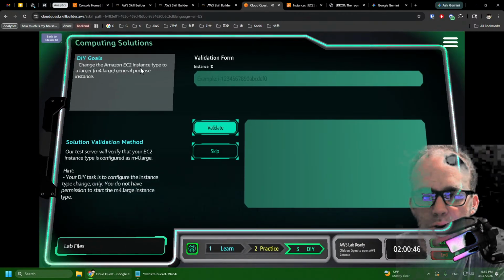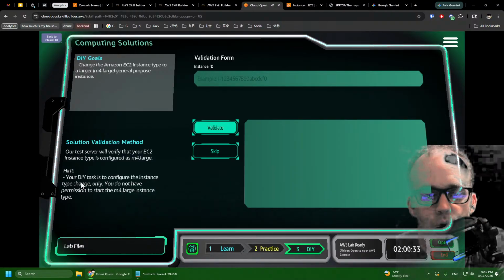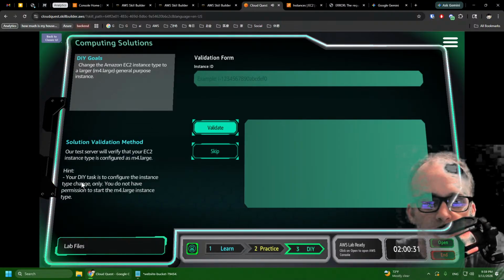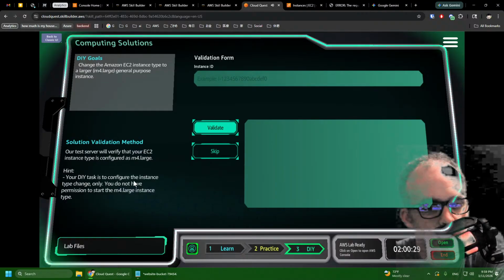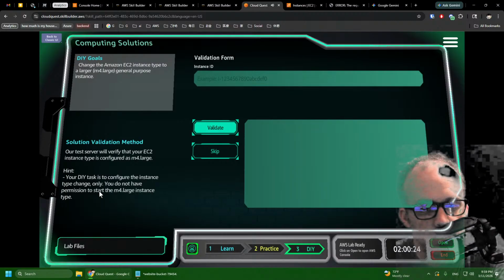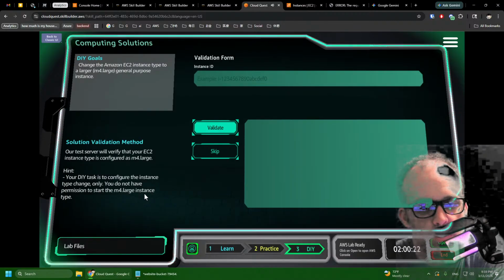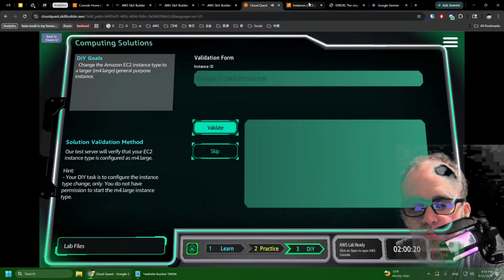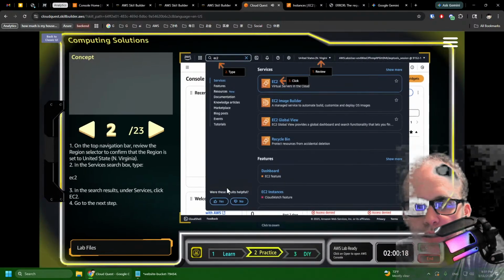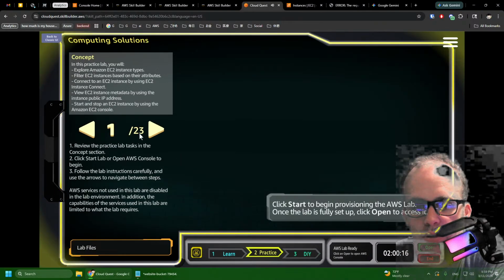Change EC2 instance type. Our test server will verify EC2 instance type is configured as M4 large. You do not have permission to start. Oh, there's a really good hint here. Your DIY task is to configure the instance type. Change only. You do not have permission to start the M4 large instance type. So that's the hint. Permissions.